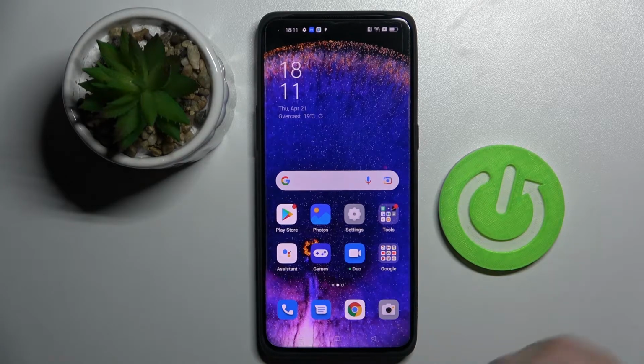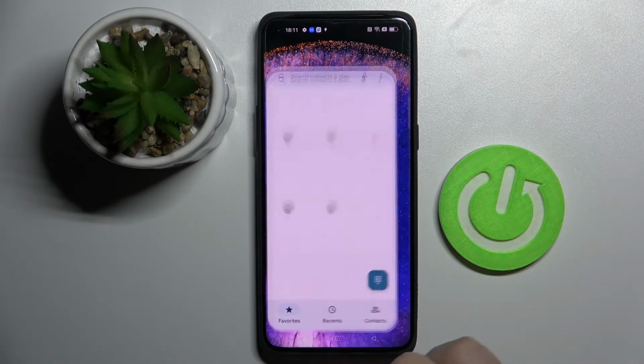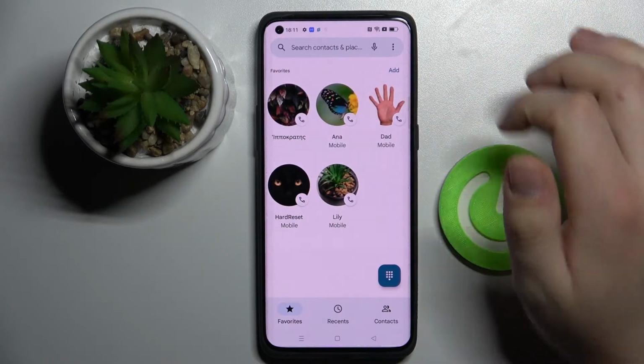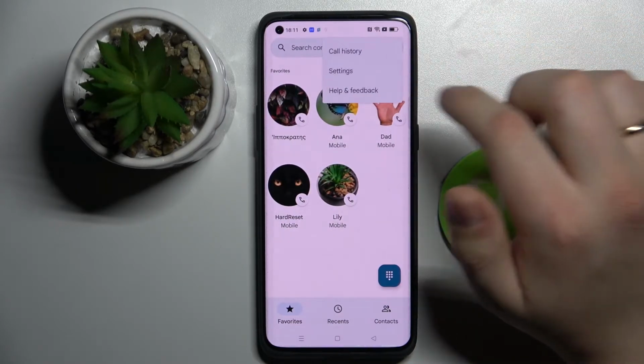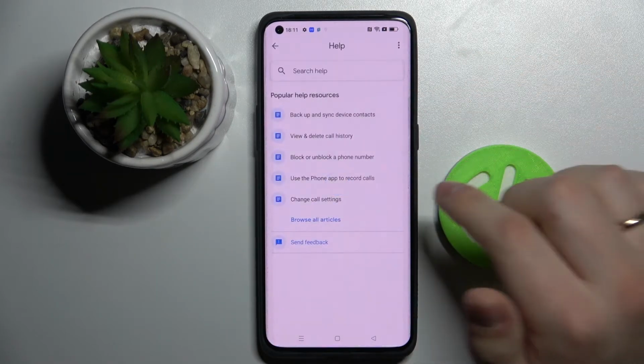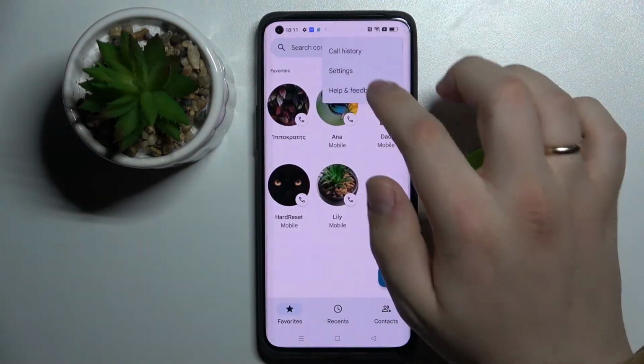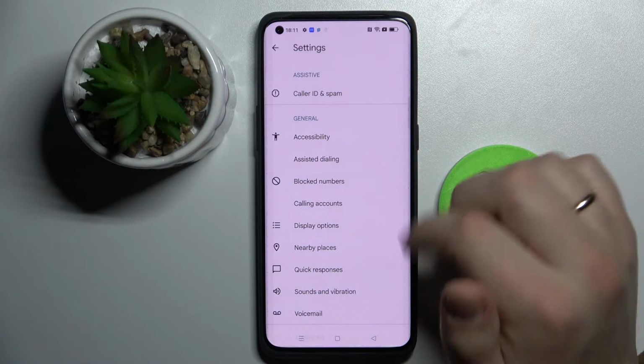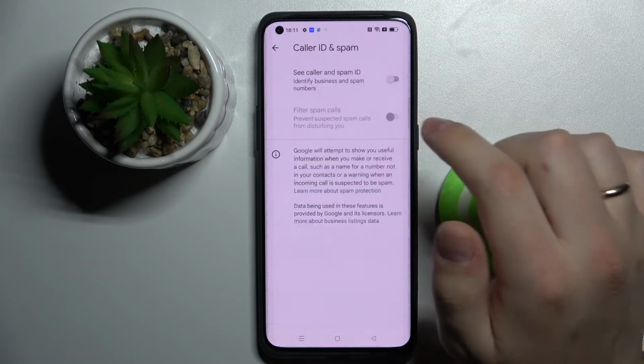So first of all, locate the phone dialer app that looks just like this, open it up. Here at the top right corner of your display, go for these three dots, settings. Here at the settings menu, choose caller ID and spam.